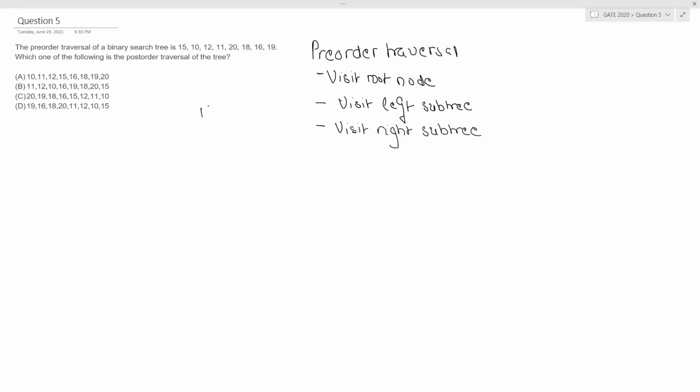So let me draw a sample binary search tree. In the binary search tree, let's say we have a node with value 15. This is a root node. All the nodes on the left subtree should have value less than or equal to 15. So I can have a value, let's say 10, and all the nodes in the right subtree should have a value greater than 15, let's say 25. Okay, so this is an example of a binary search tree.